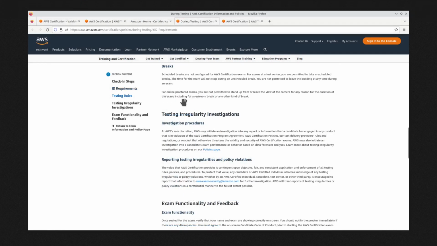Okay, so you're not allowed to take any form of breaks. So no toilet breaks or anything. You're not allowed to leave the view of the camera, so you're not allowed to stand if you're sitting on a chair. No kind of breaks at all. And if you do something suspicious, they have the possibility of terminating your exam. So don't cheat.